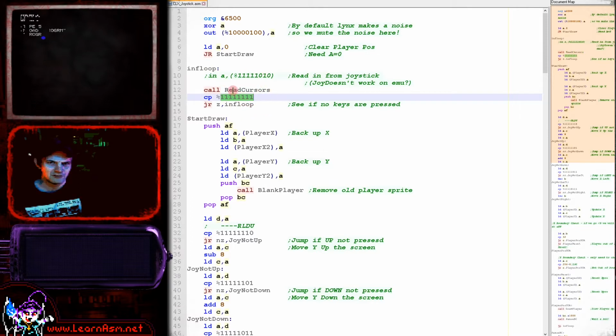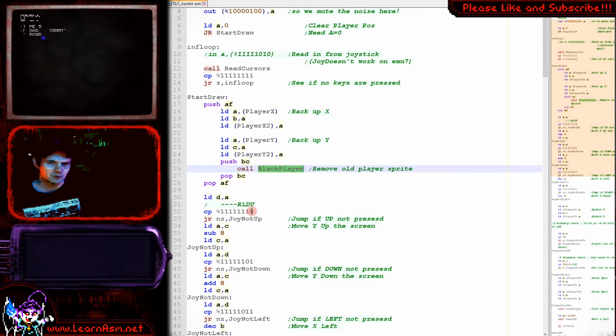So if no keys are pressed, all the bits will be 1. So we just keep looping until something is pressed. When a key is pressed, we are going to back up the current position of the player, so that we can restore it if the player tried to go off the screen. We're then running our blank player routine to remove the old sprite, so that we take the old smiley position off. And then what we're doing is we're checking each bit, seeing if that bit is 0.